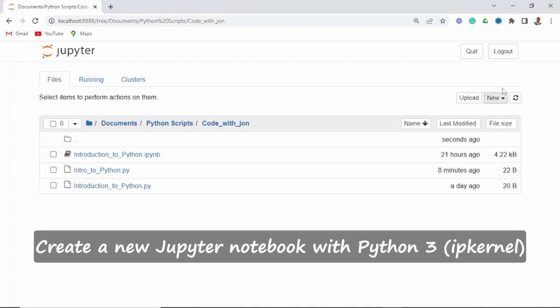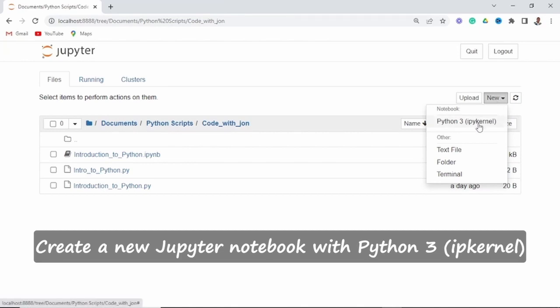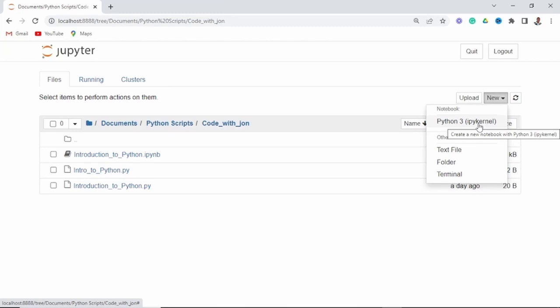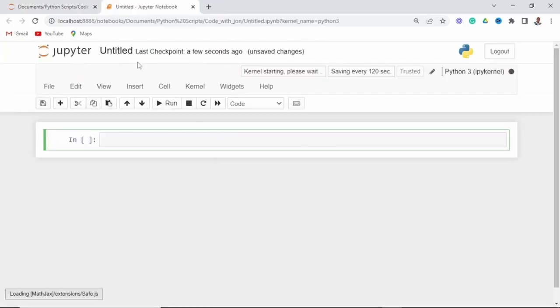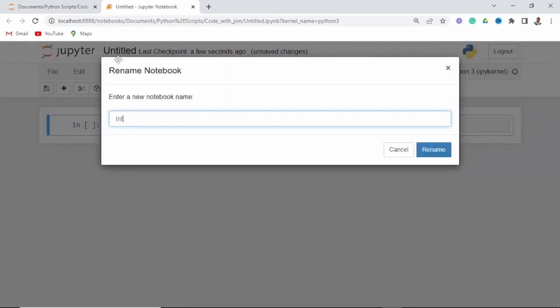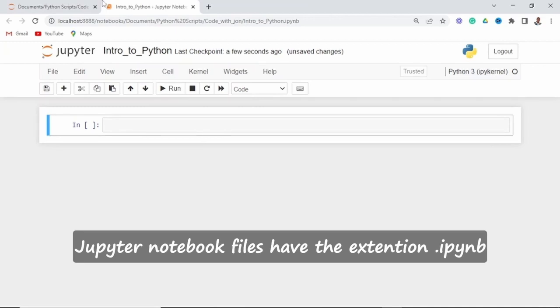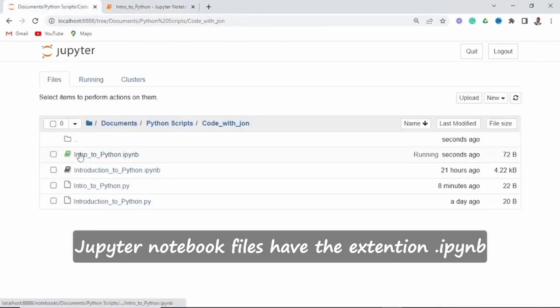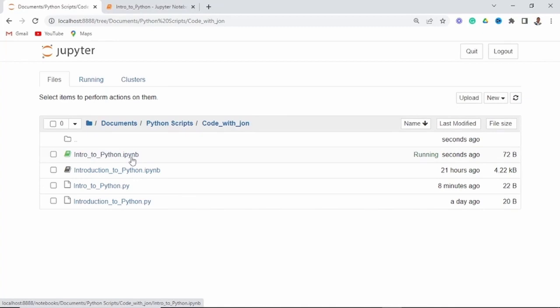Now you start a new Jupyter Notebook file with the IPython 3 kernel. Then you can name your file from here: Intro to Python. It's going to save it as an IPYNB file. When you come here, here it is, the IPYNB file.